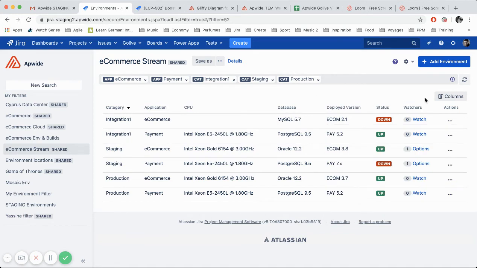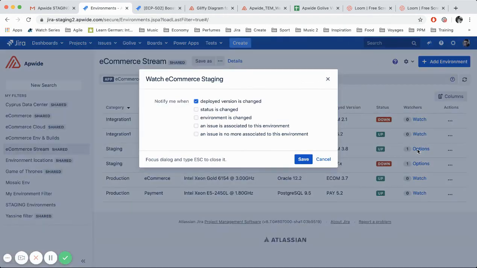Okay. And let's try now something, the last, which is a feature that I like very much, which is watching the environment. So what does that mean exactly? Let's take a look at that stage in e-commerce. If I click on options, or watch, let's click on watch. This is what I can watch exactly: for which events notify me when the deployed version is changed, status is changed, environment is changed, an issue is associated to the environment, or an issue is no longer associated to the environment.